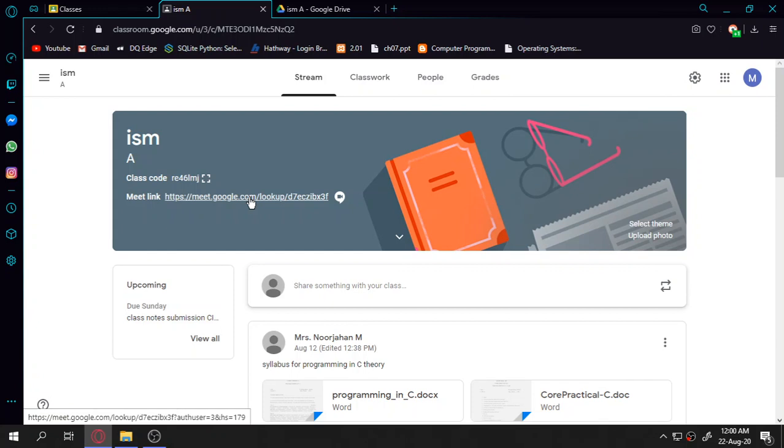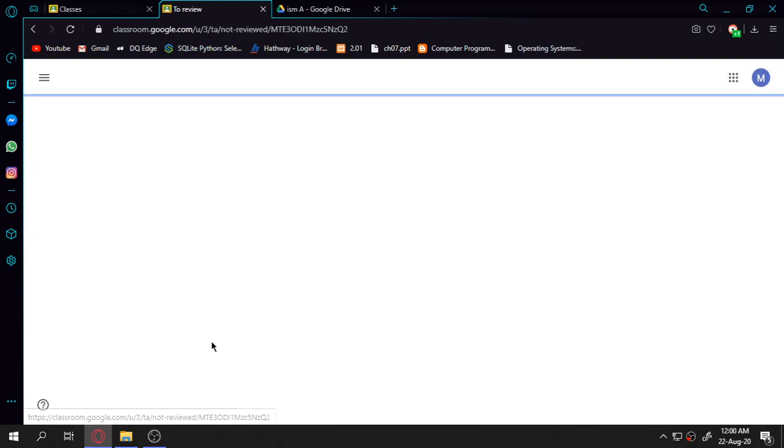Okay, and now let us explore these 4 tabs of this class. What is the purpose of these 4 tabs? Here you can see a notification of the upcoming events. For Sunday I have given a due date: you have to submit all the notes before they start the CAA for Monday. So I can view all the work here itself.